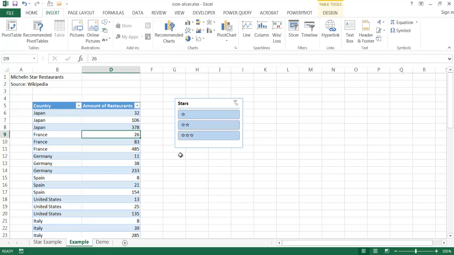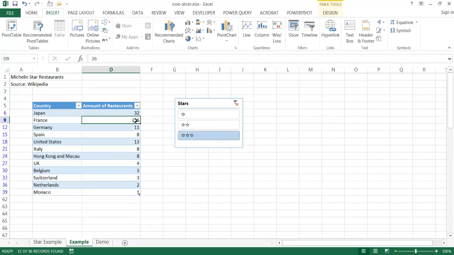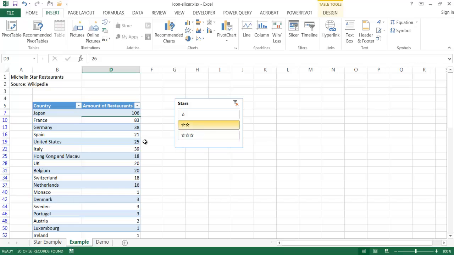So getting back to the icons, let's say for example I just want to show the countries that had the Michelin 3 stars. If I click on that, you can notice now I have my countries here, and the amount of restaurants that have 3 stars. You can see Japan has 32 restaurants that have Michelin 3-star ratings, and that's quite a bit. If I just wanted to look at 2 stars, I can click on that, and it'll show the list of countries and their respective amount of restaurants. So how do we create something like this? Let me go ahead and show you in our demo tab.